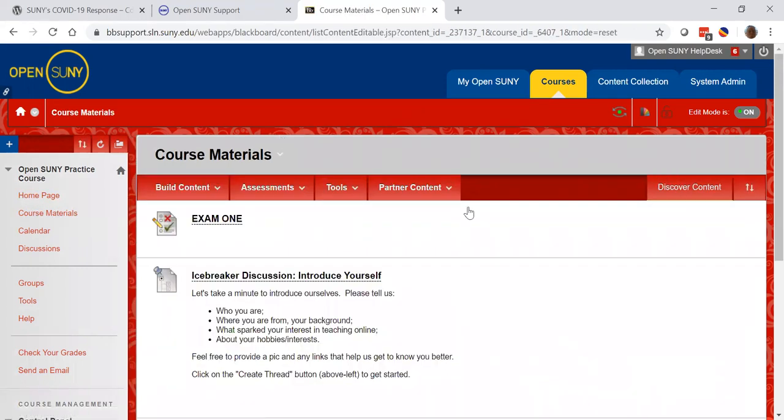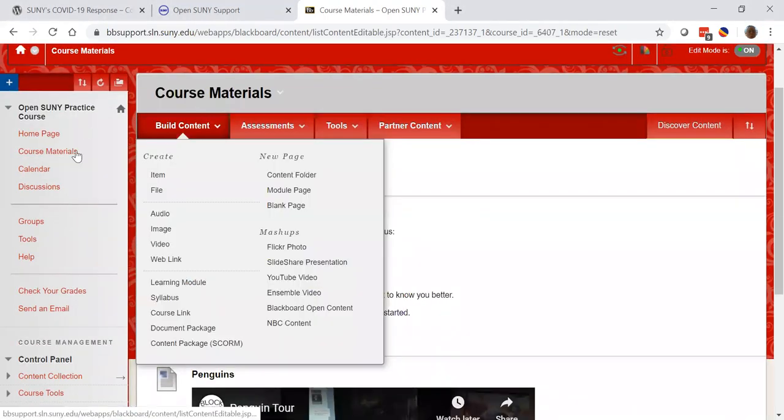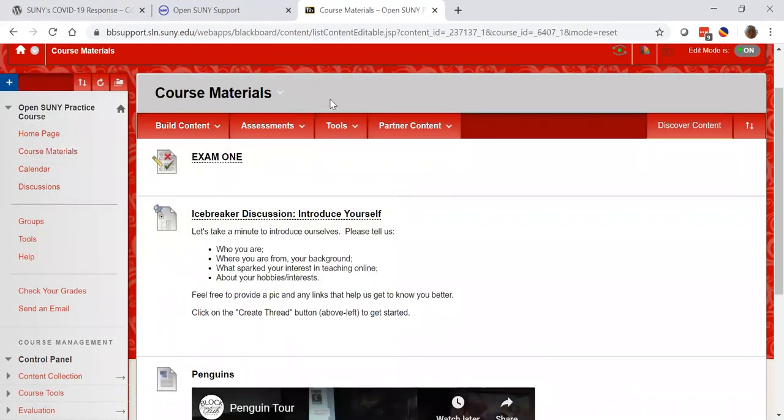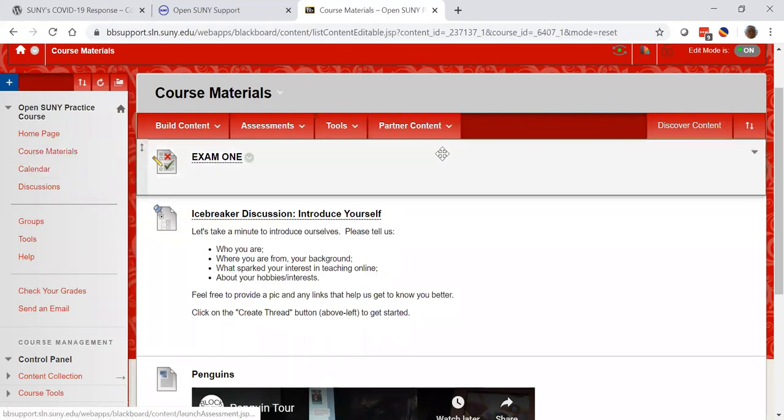And like I said, we're just going to discuss the different kinds of items and activities that you can create in Blackboard. What you're going to do is once you go in here, and again, it might not be called course materials for you. Some schools call it something different. It could be called lessons, content, learning modules. Those are just a few of the typical names that this could be called.